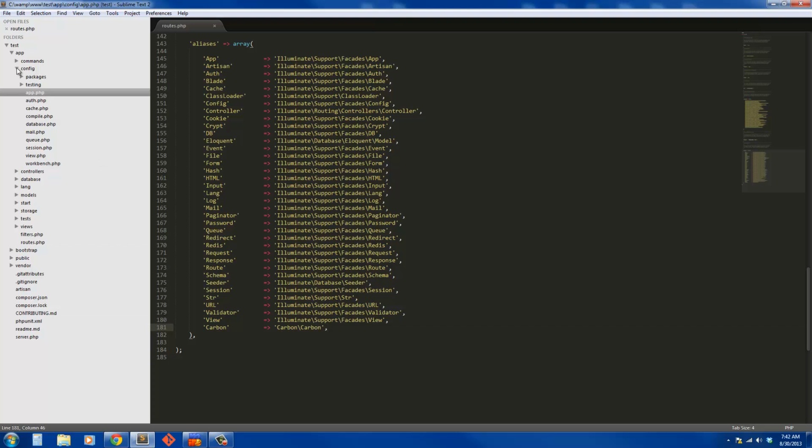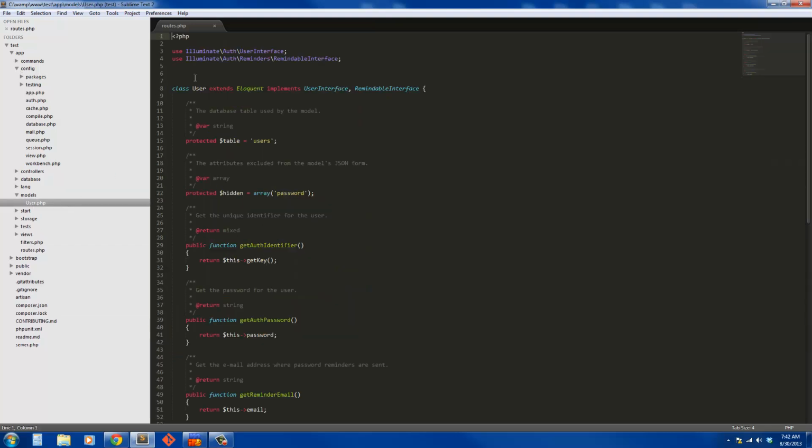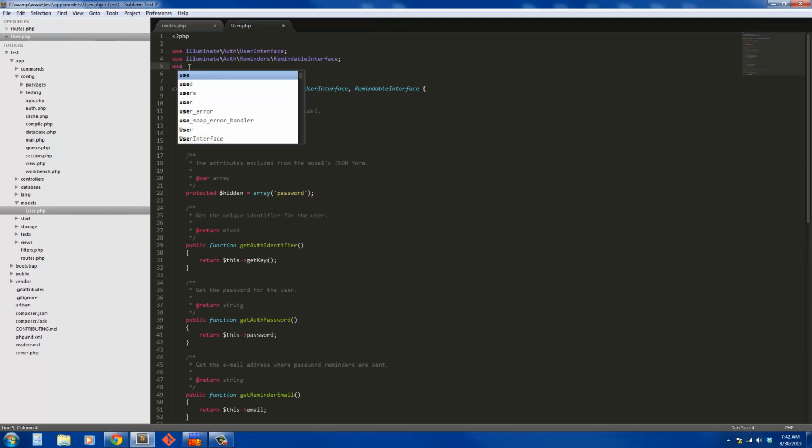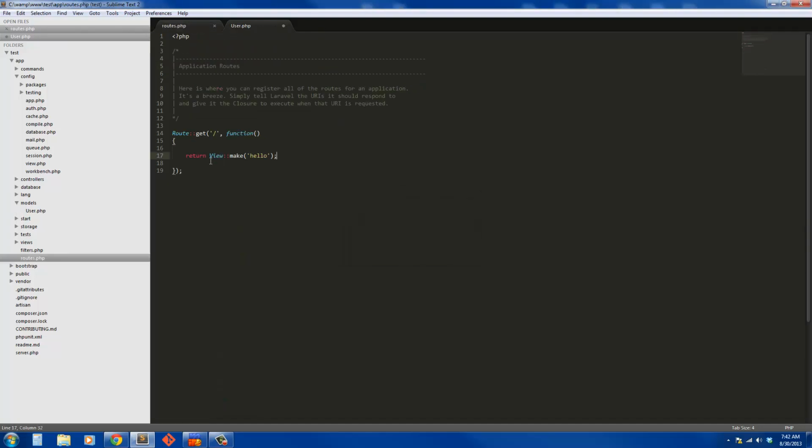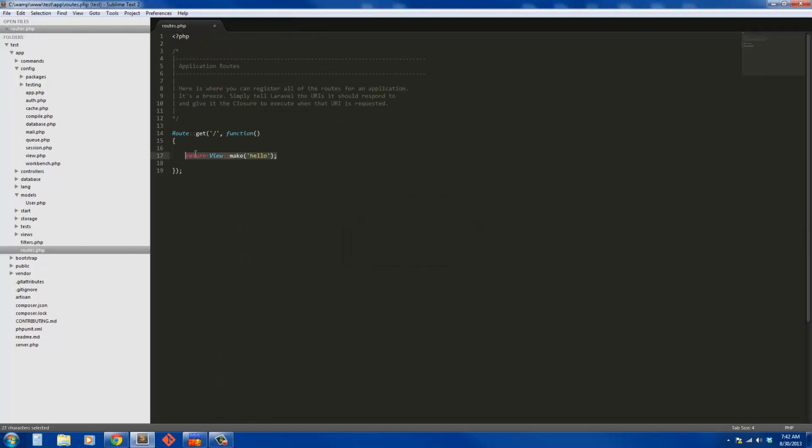There's two other ways you can do it. You could use it in a class. So if I went to this models class here and just typed use and then Carbon, I could use it just in this class. The other way, I'm not going to save this, is to call it explicitly.